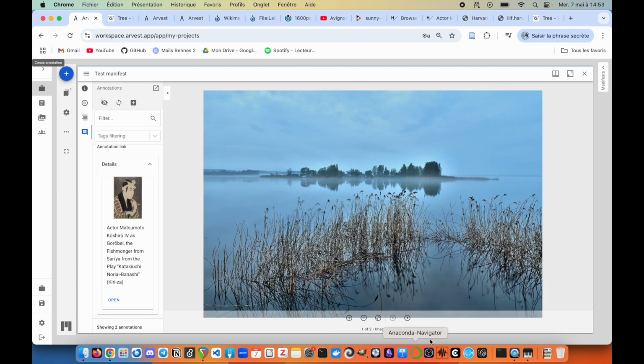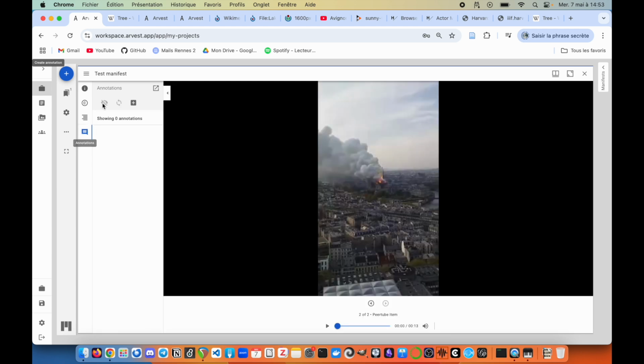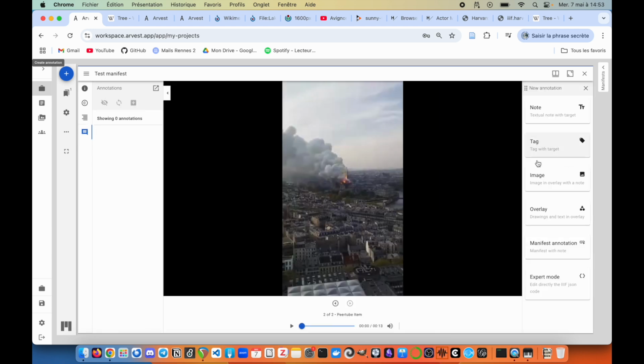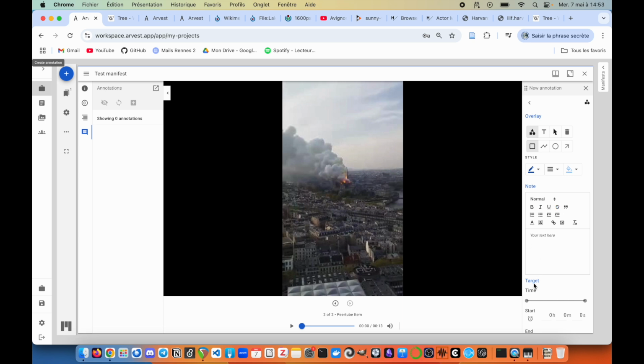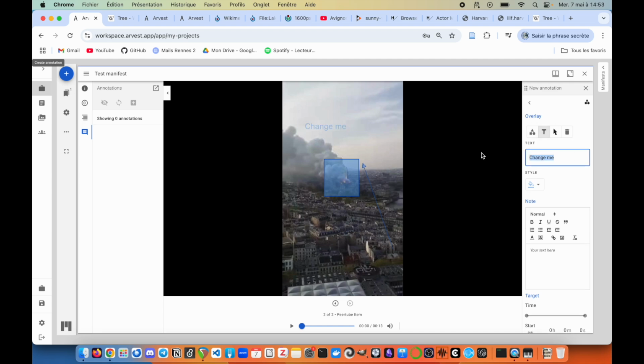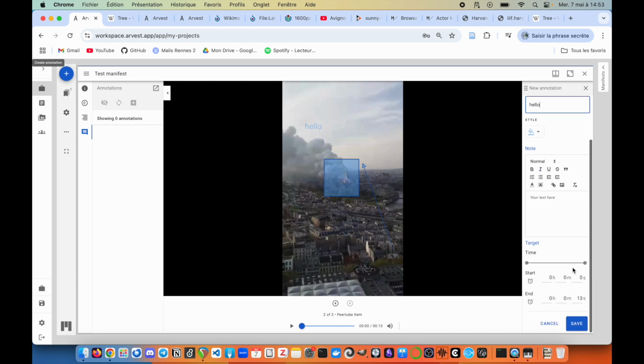And just to demonstrate a few other kinds of annotations, we can have overlay annotations, for example, which is where we're going to be drawing on an image, and we can draw lots of different kinds of things like arrows and text and things like that. There we go. And of course, for audiovisual documents like videos, we can also set the time of the annotation so that it only shows up at a specific time.